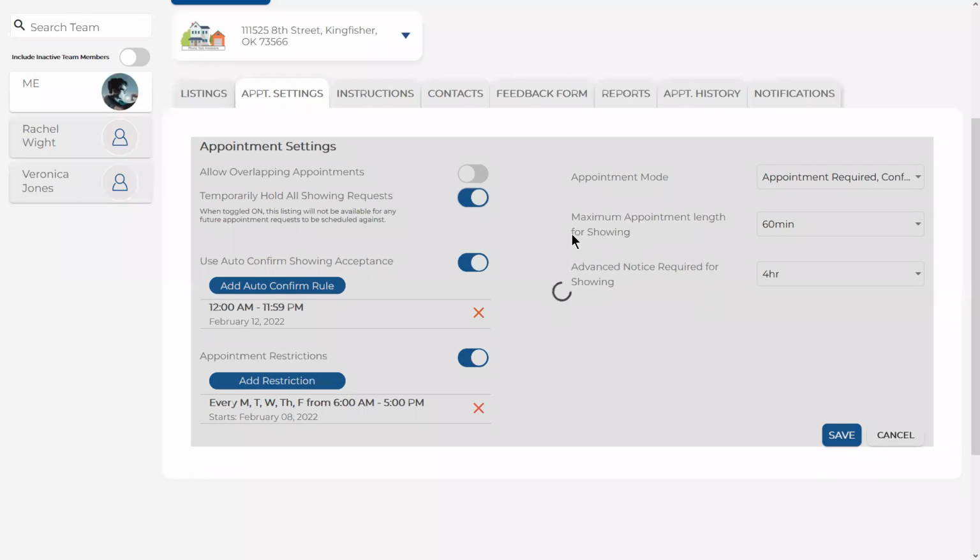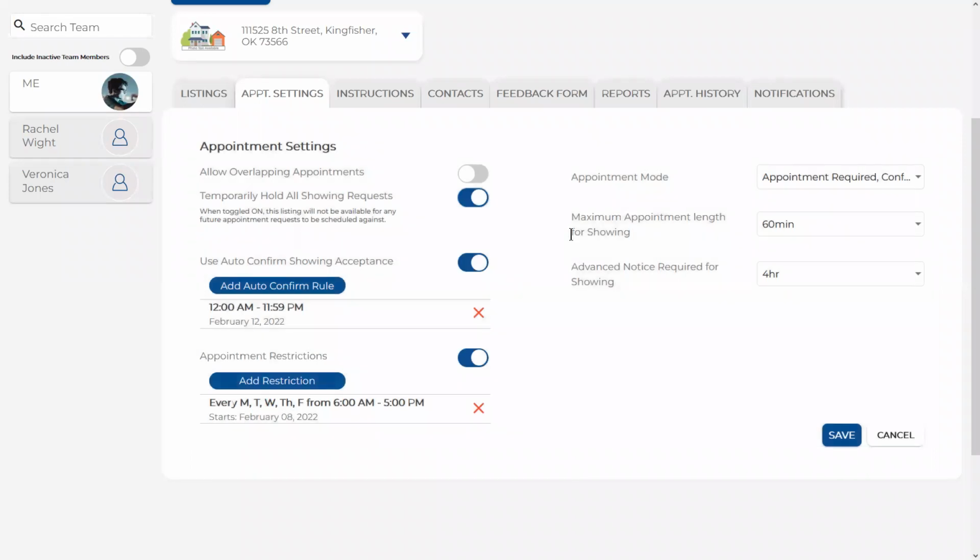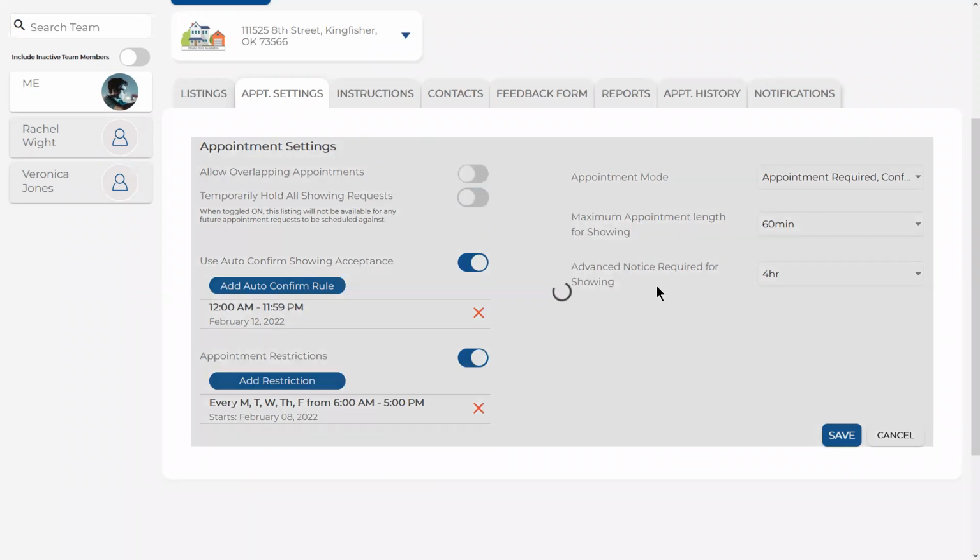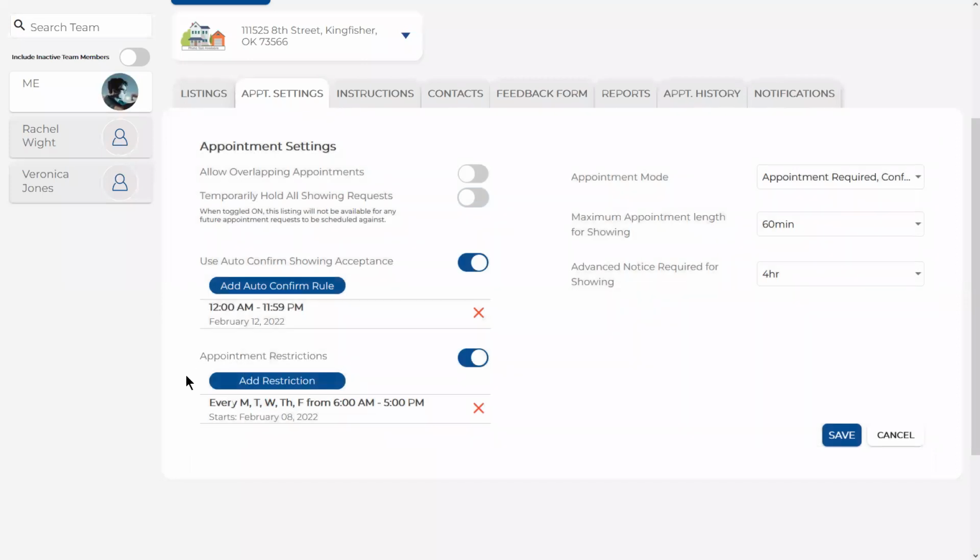Now, this is a little bit more all-encompassing. If we end up turning this on, it's going to completely ignore any of the auto confirm options or showing restriction options. It's just going to say this listing is not available for appointments at all. It should be noted that instead of using temporarily hold all showings, if you do have an ETA of when the showings can start again, it might be better served to just use an appointment restrictions option.